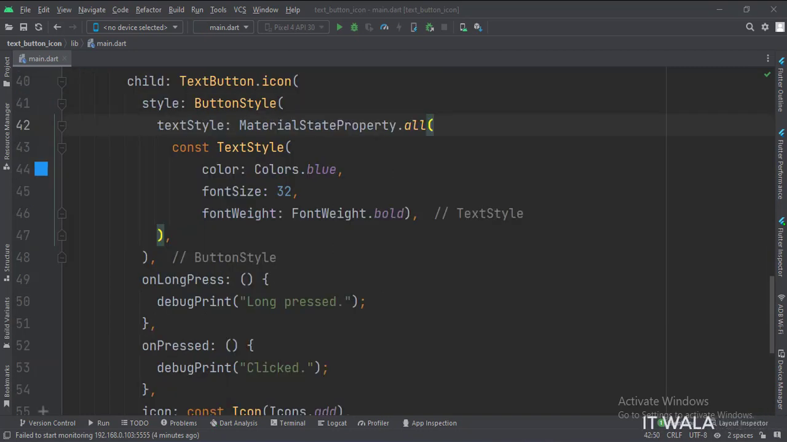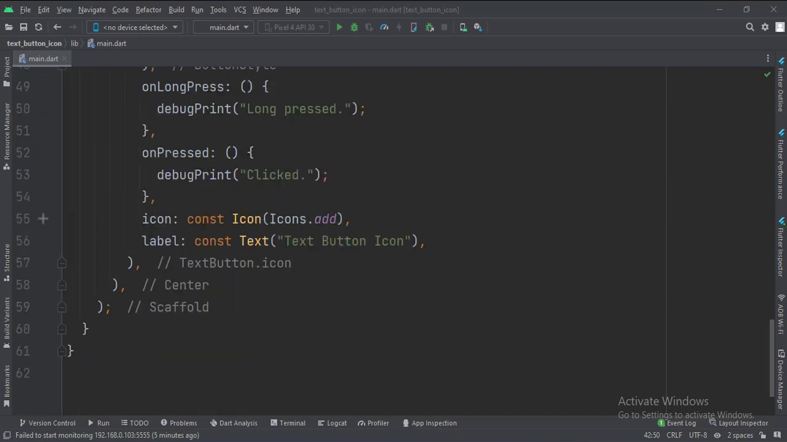This is the icon text button widget. Here we set the button style, where we include text styles like font weight, font size, color, etc. Here we set the onPressed and onLongPress events of the button. When these events occur, we show a log. And finally, we set a text and an icon on the button.